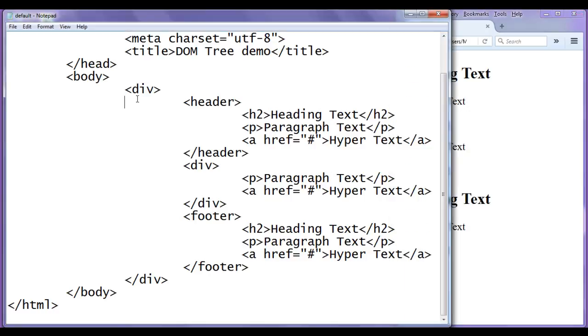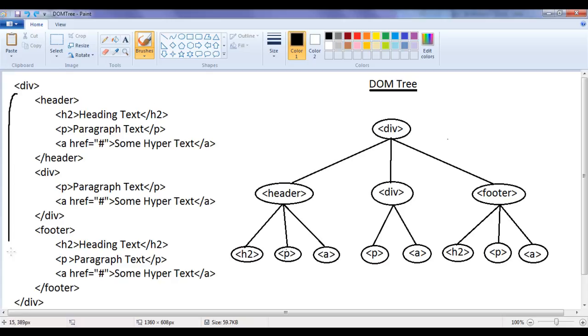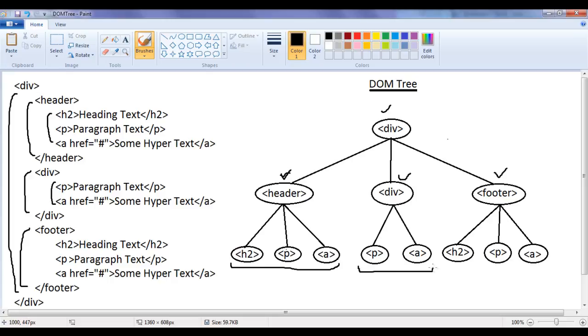And also we have written for this sample code a DOM tree. You can see that at the root level, we have written a div node, and as the div has direct children header, div and footer, here I have a node with a header, a node with a div, a node with a footer element. And in the header we have written h2, p and a element. Similarly, you can see here h2, p, a elements are connected to the header node. So header is the parent of h2, p and a element. And in the div we have p and a elements. You can see p and a elements are connected to the div element. Similarly, h2, p, a elements are connected to the footer element.